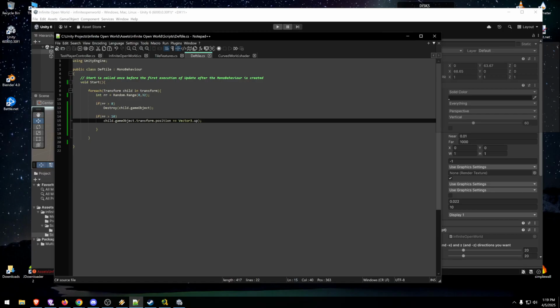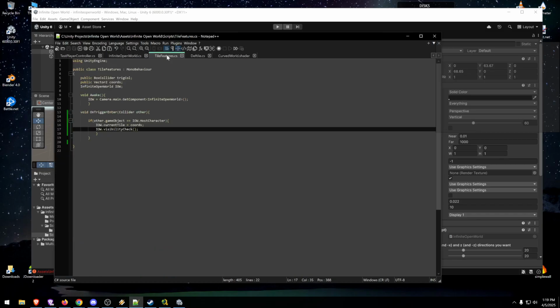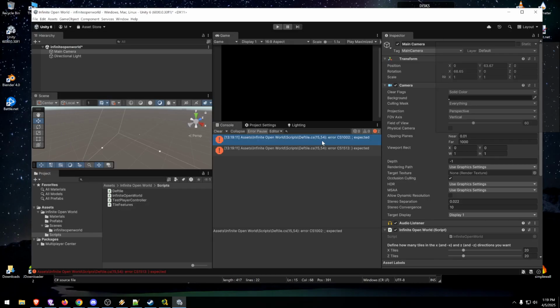Equals plus equals. Child game object transform position. Plus equals or equals plus? Plus equals. Vector 3 up. What is the problem? Plus equals. Don't know what the issue here is. Devtile error. Expected. In parentheses expected.